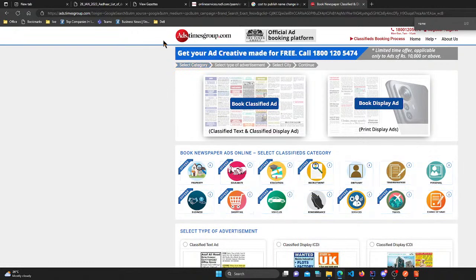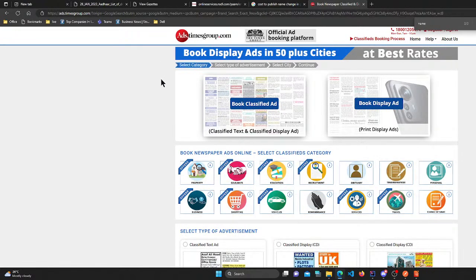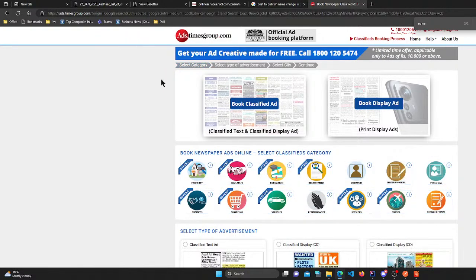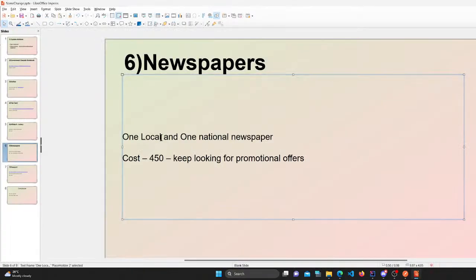This is from the official Times of India group, but there are other websites which may help you publish in a local and a national newspaper at a much cheaper rate. So just keep searching. Maybe there are other publications, like Times of India, Hindustan Times, Economic Times. I don't know if they support name change classified pages or not, but the thing is, get it updated in a known local newspaper which will be locally published. Mostly it's published in a local language, so here it's Marathi.